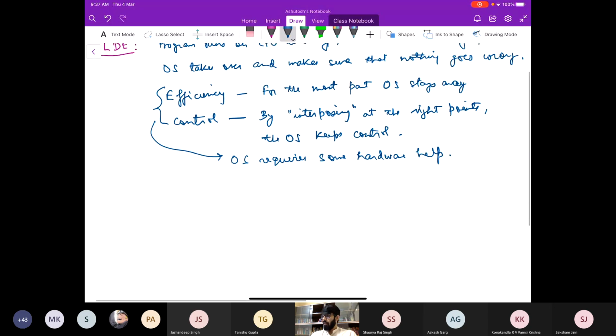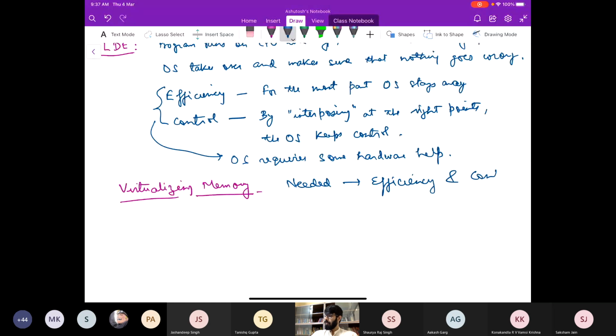Now, today what we are going to do is virtualize the memory. And again, the key principles that are going to be needed are efficiency and control.